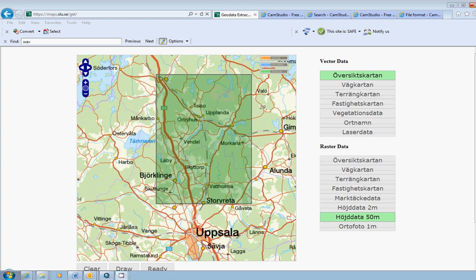This video shows how to do a watershed analysis or a watershed delineation in ArcGIS. Or in Swedish, analys av tillrinningsområde.